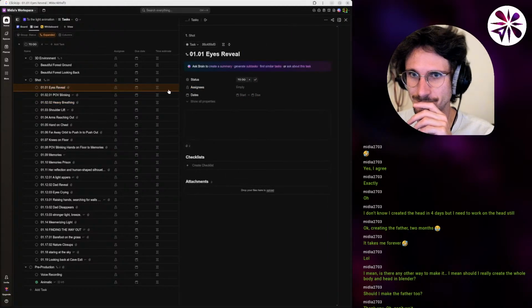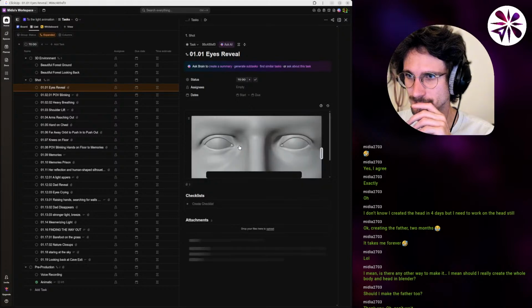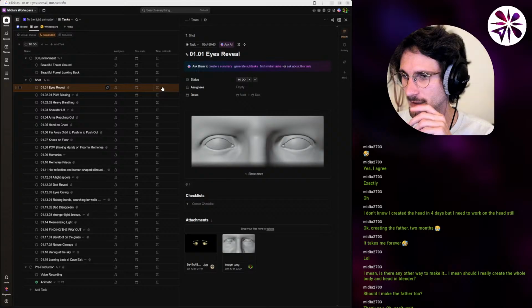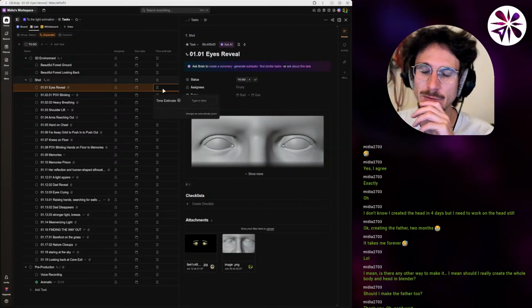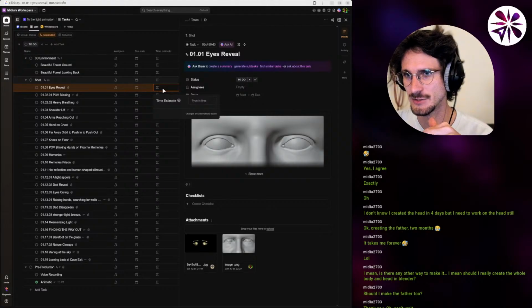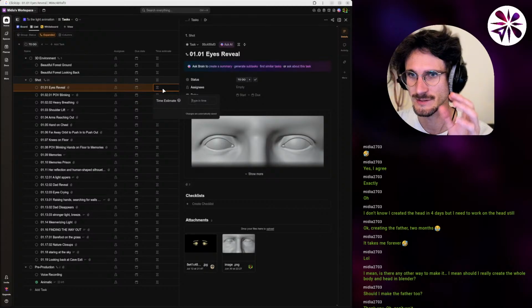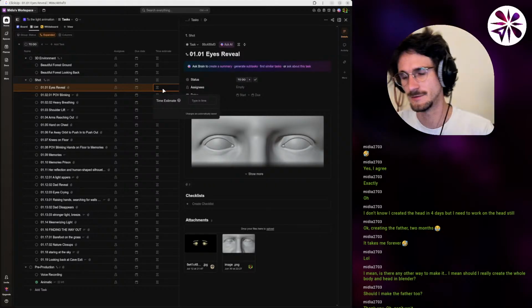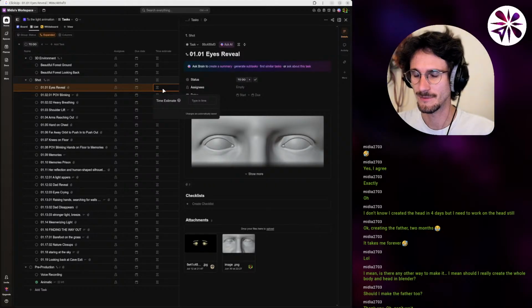Let's see. Eyes reveal. Okay, so the eyes reveal is mostly character animation, a little bit of lighting probably. I don't think we need to go into detail or put more subtasks on these shots. I think we can just use them as they are and see how much time it would take to create them, since you're also creating most of the things yourself.